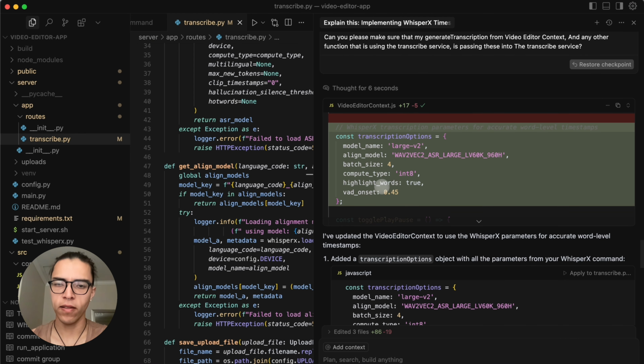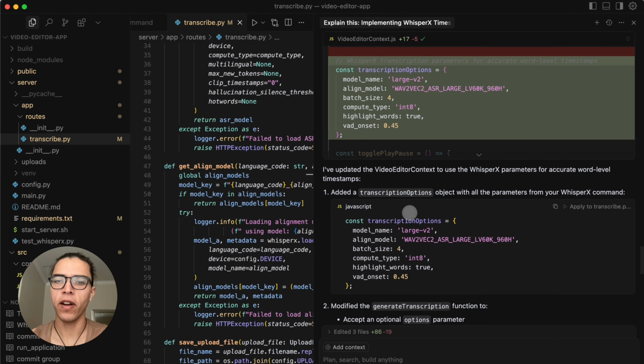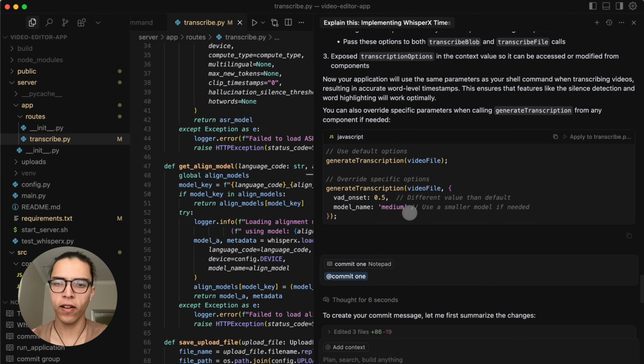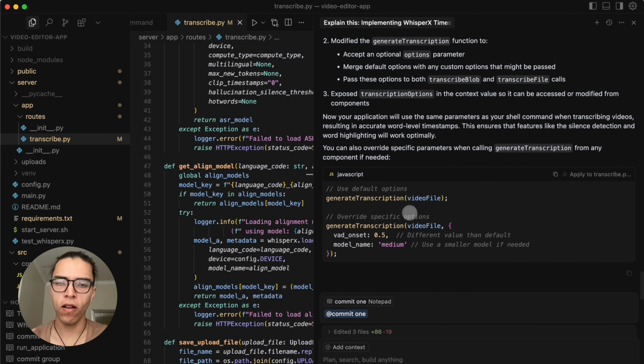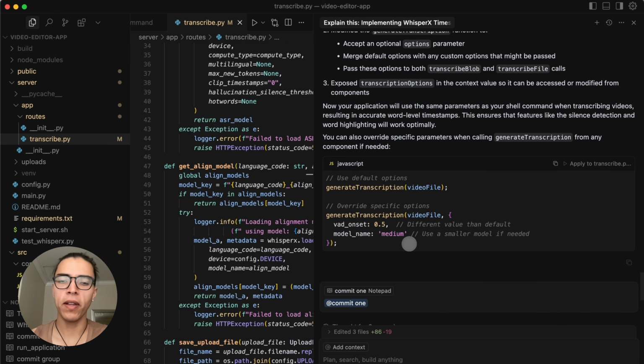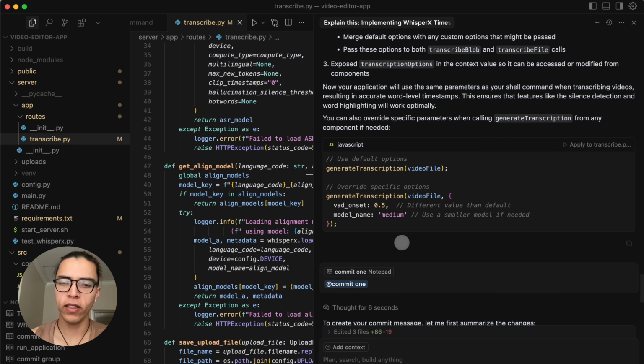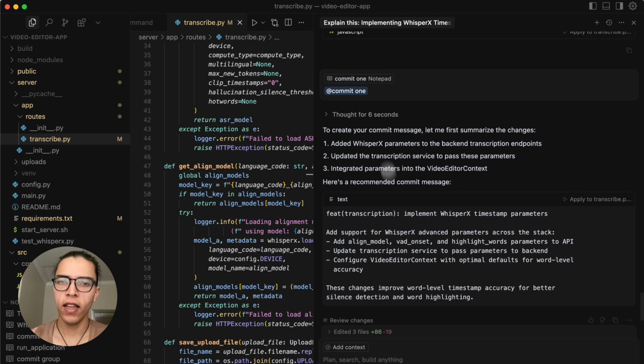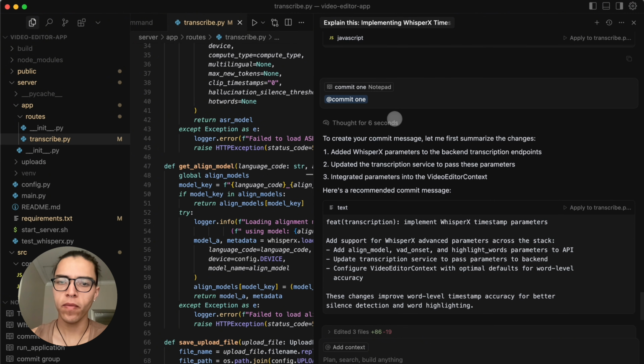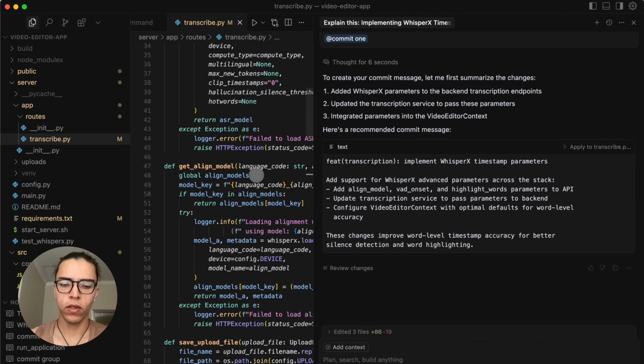Because basically these options here, these parameters, weren't being passed in from the front end. And so I just had to make sure that they're being passed along in all of the files that are ultimately leading to making that request to the transcribe service. And then once I've made all those changes, then I made the commit to save all of those changes.